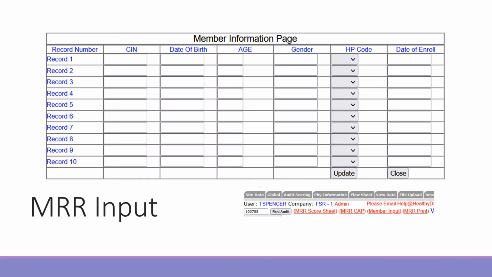This is the member input screen. It opens in a new window when the user clicks on Member Input, located towards the top of the MRR tool page. Users can choose whether to enter member information on this screen or enter the information into the boxes on the grid level or grid view. There are many types of information fields available, but plans choose which fields their reviewers will populate. Age and gender are typically the minimum needed.